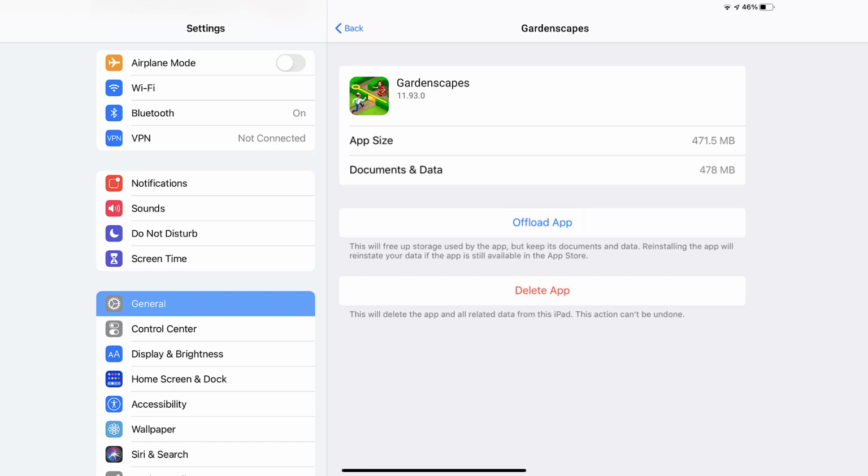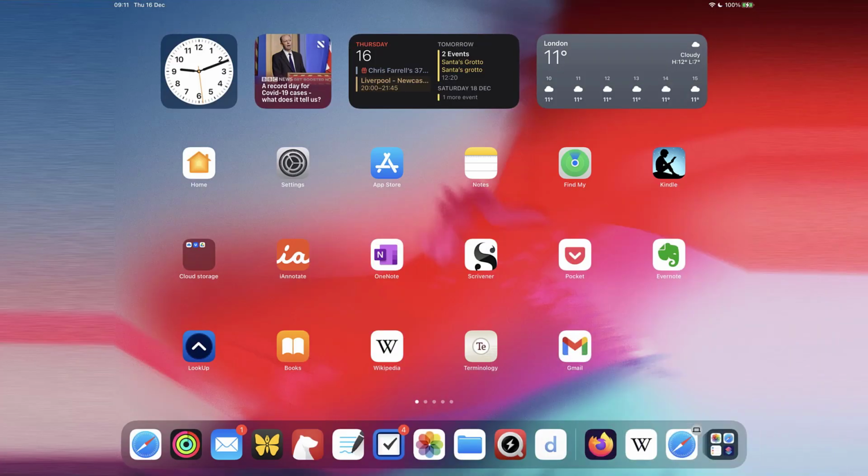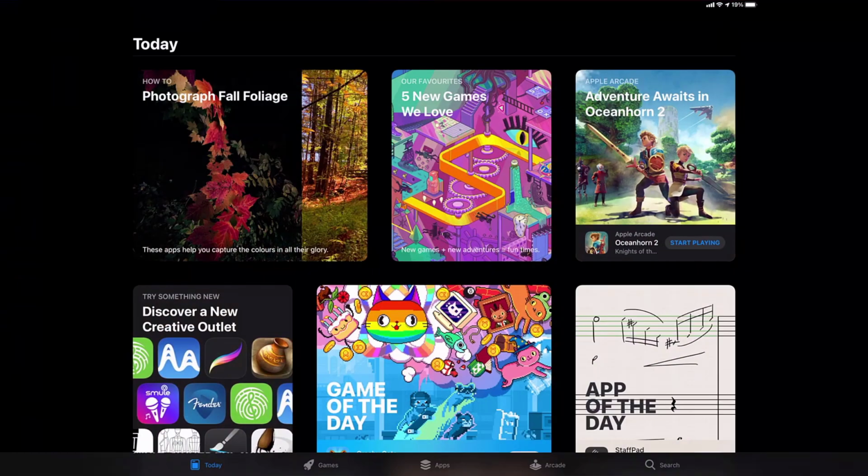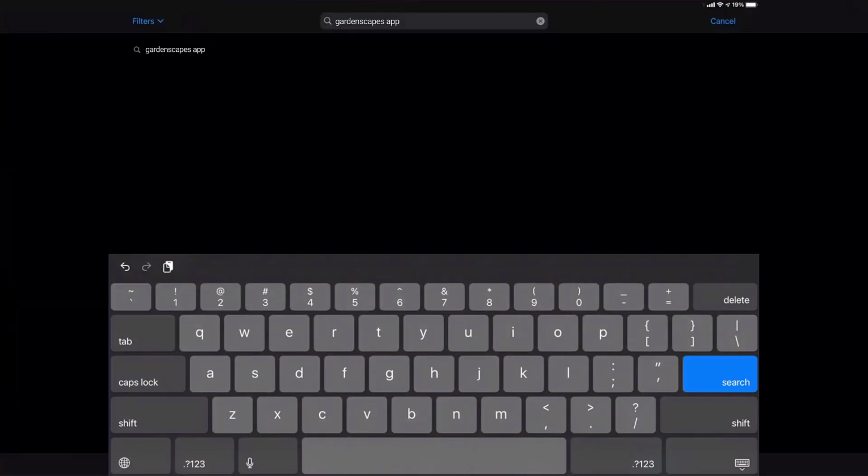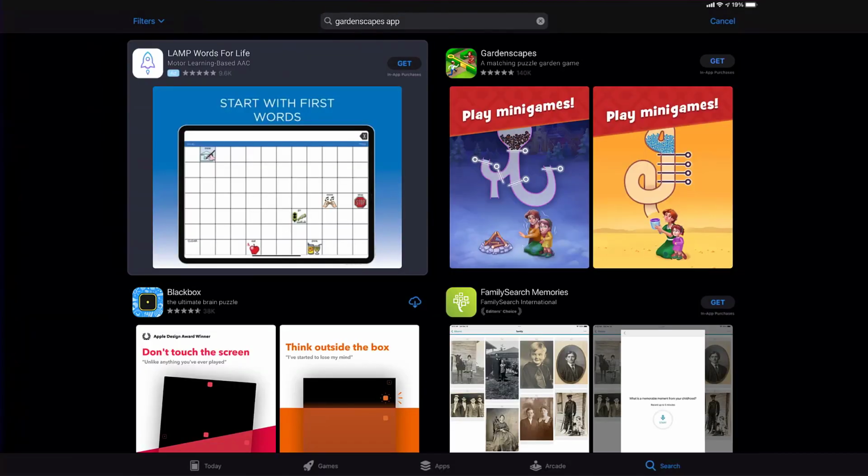Follow the on-screen instructions to navigate all the way to the app page. Once you're on this screen, tap on Delete App to uninstall the app from your device. Once uninstalled, you need to open up App Store and then search for the Gardenscapes app right over here in the search bar, and then click on this Get button to install it back on your device.